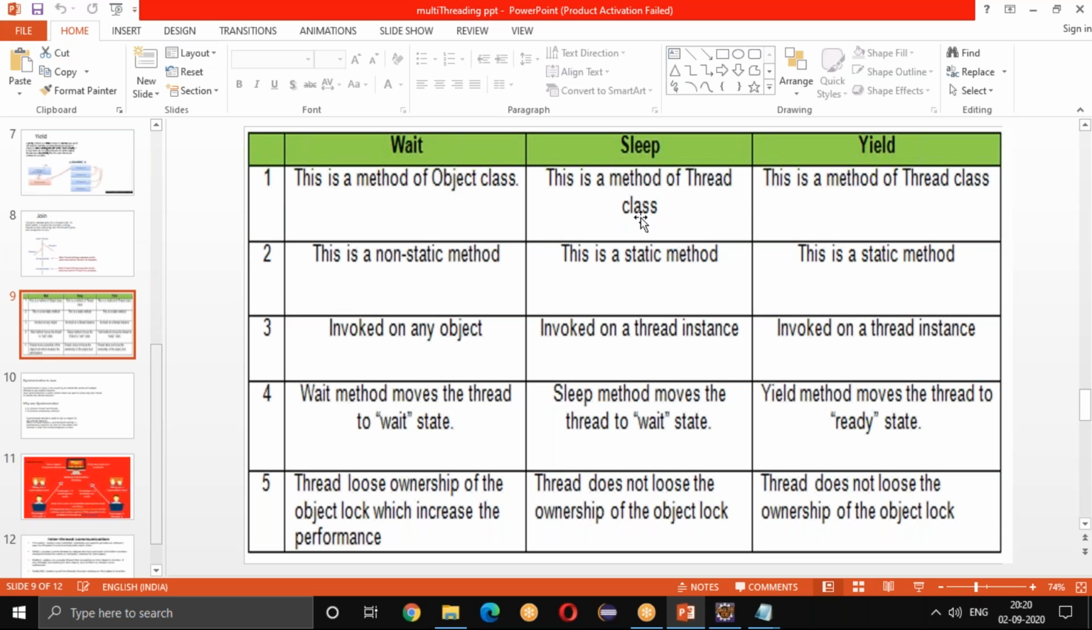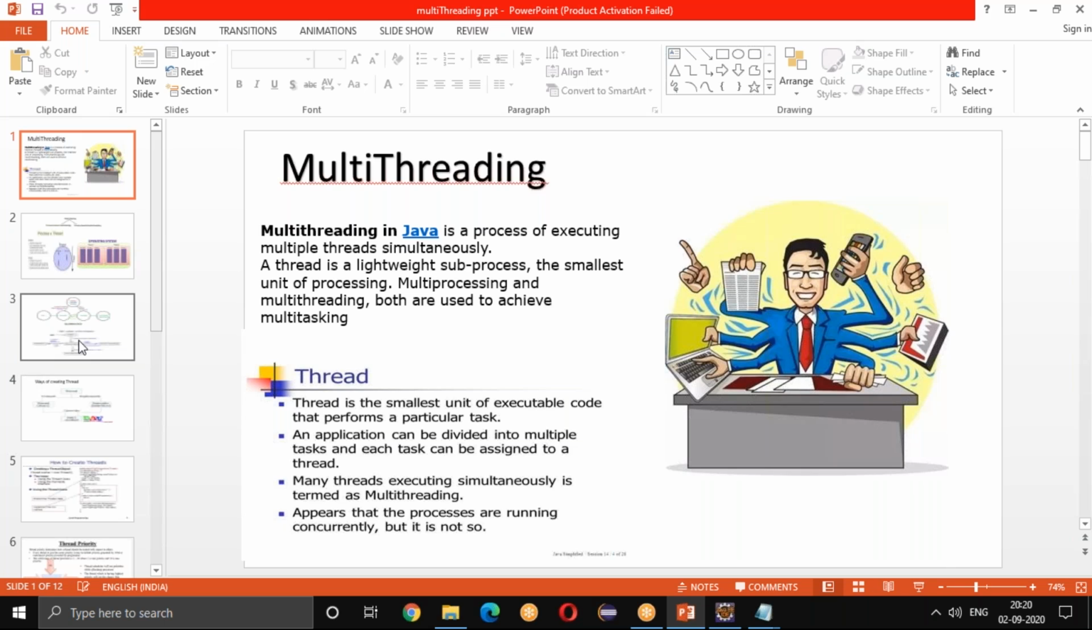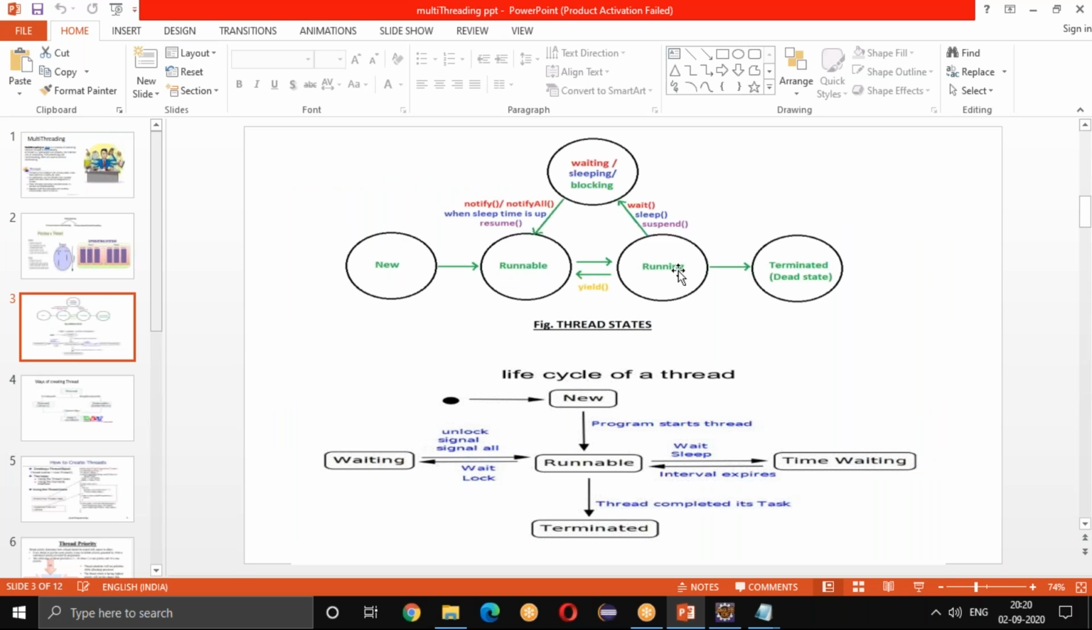So you have a sleep method. Whenever you want to make a particular thread go to the waiting state for some particular amount of time, you can use the sleep method. If you see the life cycle, when the thread is running and I call the sleep method on it, it goes to the waiting state. It comes out of the waiting state to the runnable state when the time you specified in the sleep method has expired.